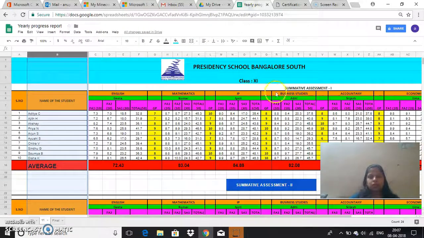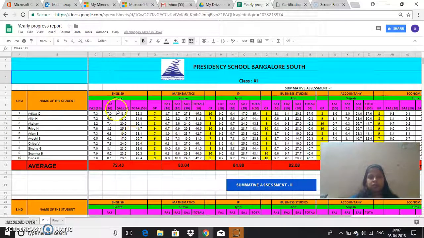Here this is my Google Sheet. So this is a sheet about the whole class 11th standard. Here you can see the different subjects I have given and who is teaching, and also FA1, FA2, SA1, and also total marks. Whatever the GP you get, the points will be shown here, and also the entire average will be shown here. So like this I have created it for the entire thing.